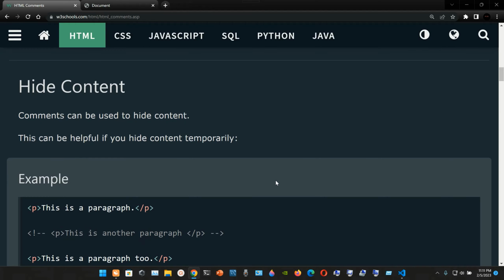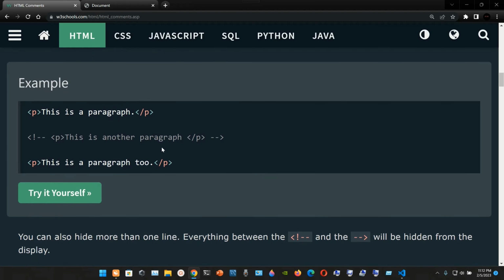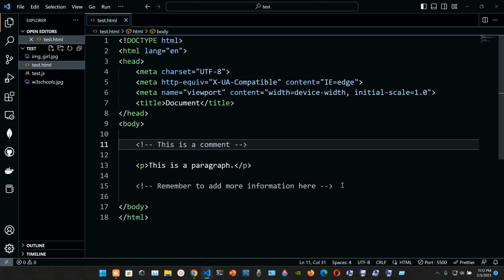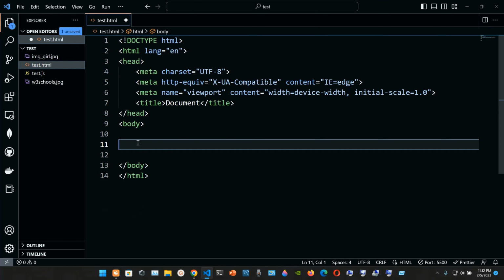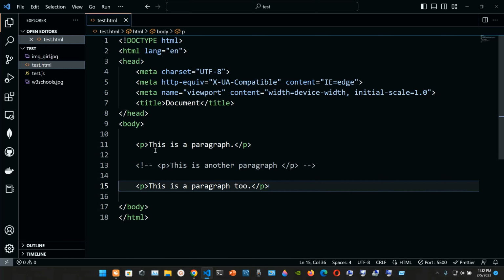Hide content. Comments can be used to hide content. This can be helpful if you hide content temporarily. So for example, we have this is a paragraph. Okay, we're gonna grab this example and go to Visual Studio Code. Let's just delete this. So here in line 11 we have this is a paragraph, inside of the start tag P and the end tag P of paragraph.